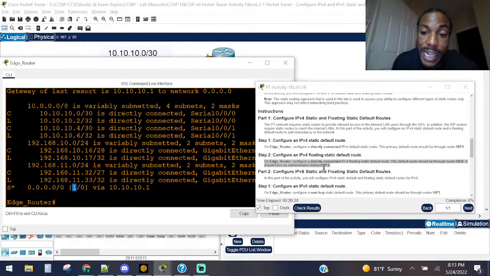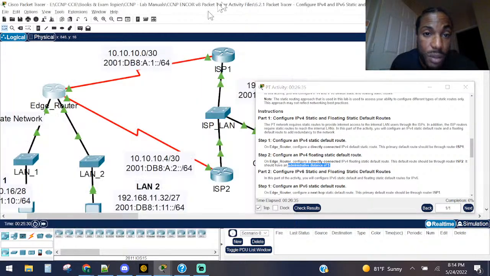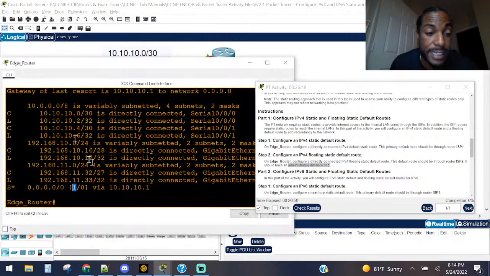The floating static route is going to have an AD of 5. Remember, the higher the administrative distance, the worse it is. It's any number between 1 and 255. Basically, when this link dies, we're going to send our backup traffic this way, which is ISP number 2. So this is Comcast, this is Spectrum. If this link goes down, we'll send our traffic that way because it has a higher administrative distance.